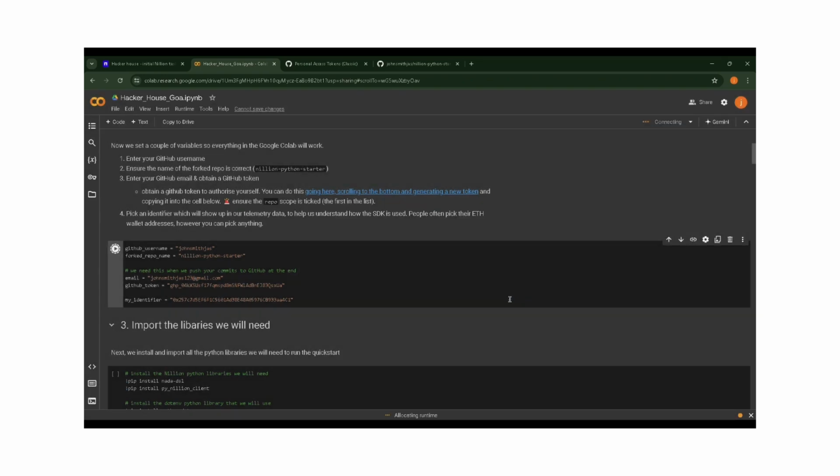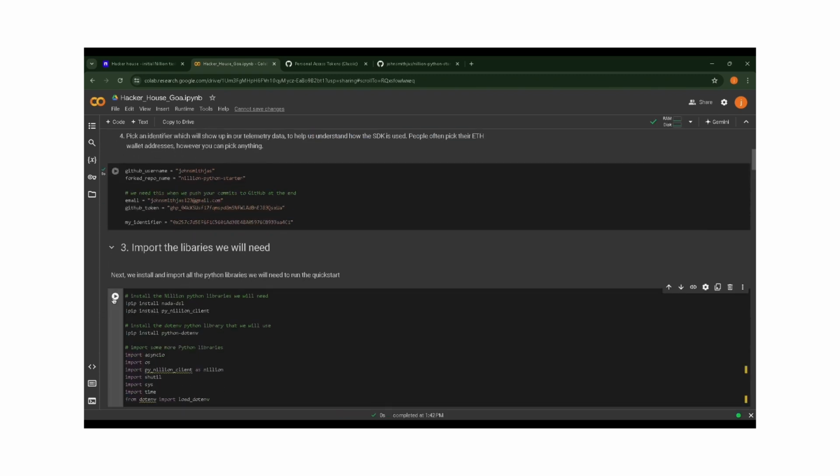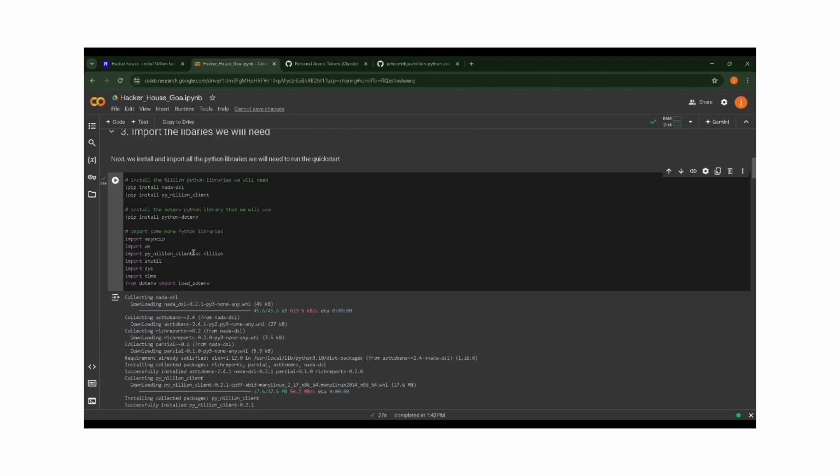Now you have to run this particular code block like this. And once you run it, there would be a green tick coming on the left side. So let's wait for it. So yes, this step is done. Now run the second step similarly. So this step is also done.